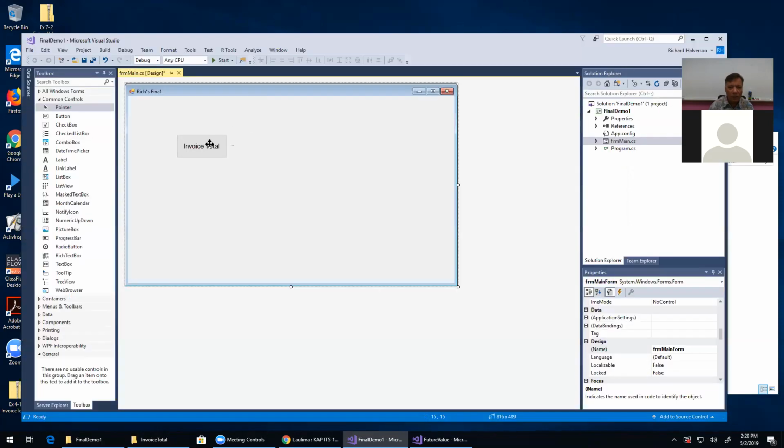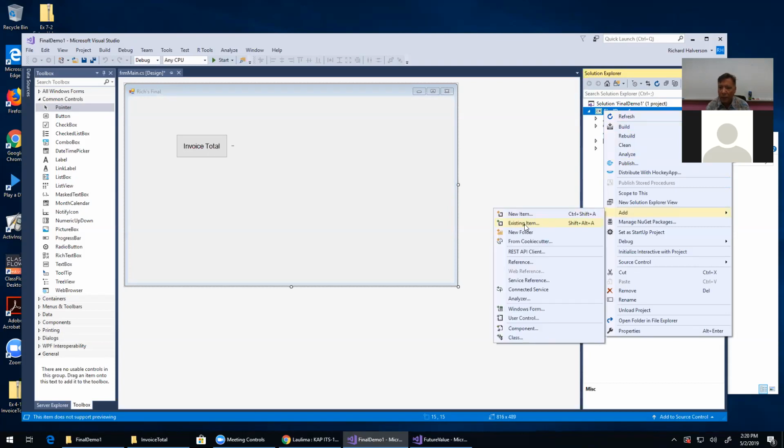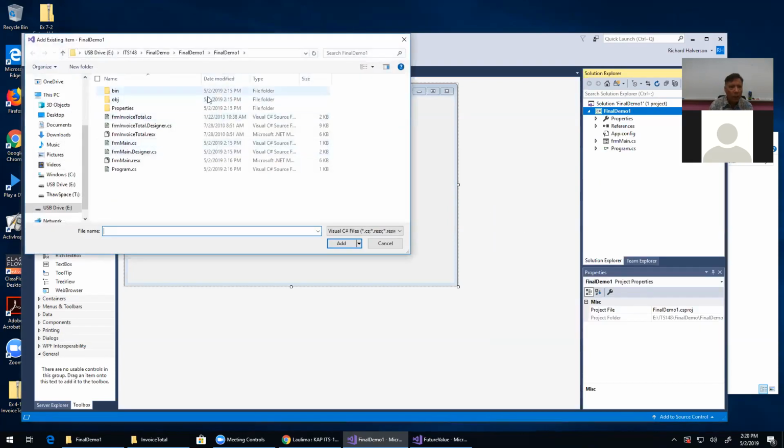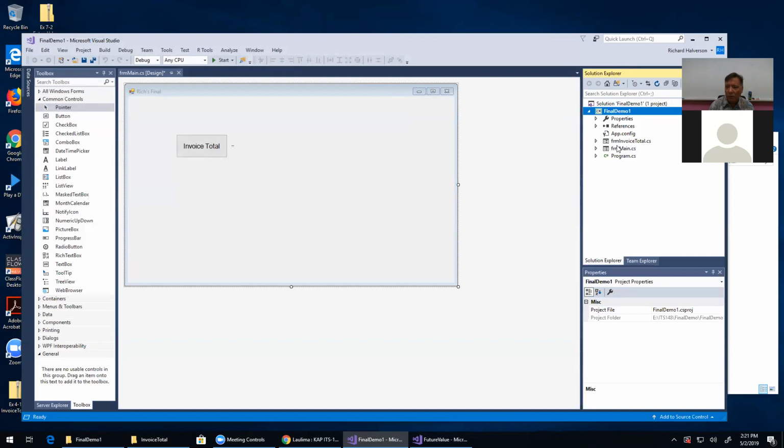And over here I need to right click and add existing item. And here we are, and I want to add invoice total. All you have to do is click on the invoice total main .cs file, and it'll pull with it the designer and the RESX. So just click on this, that's all you have to add, and click add. It took a couple seconds, but there it is. There are the other two. So now we have that there.